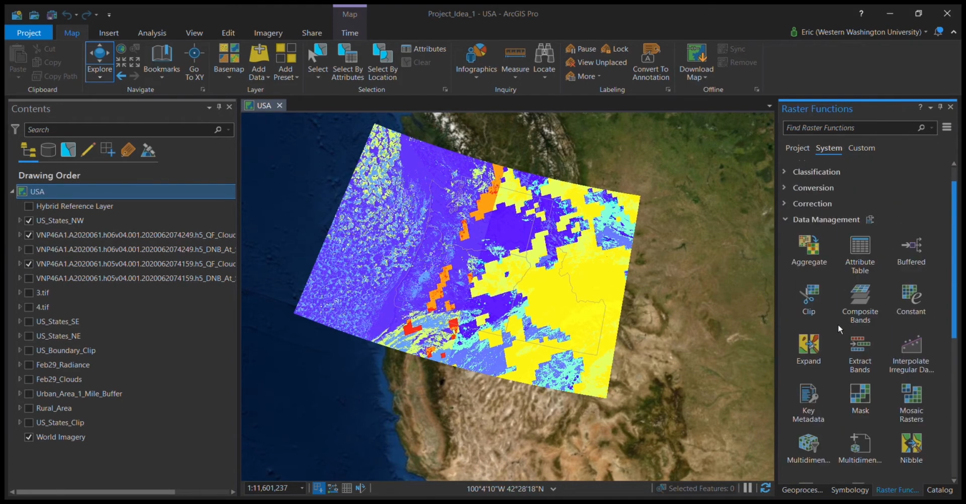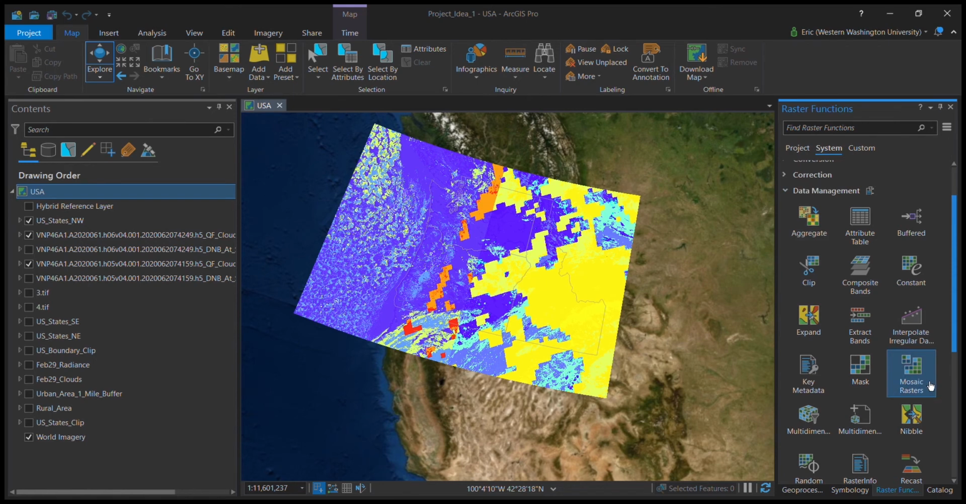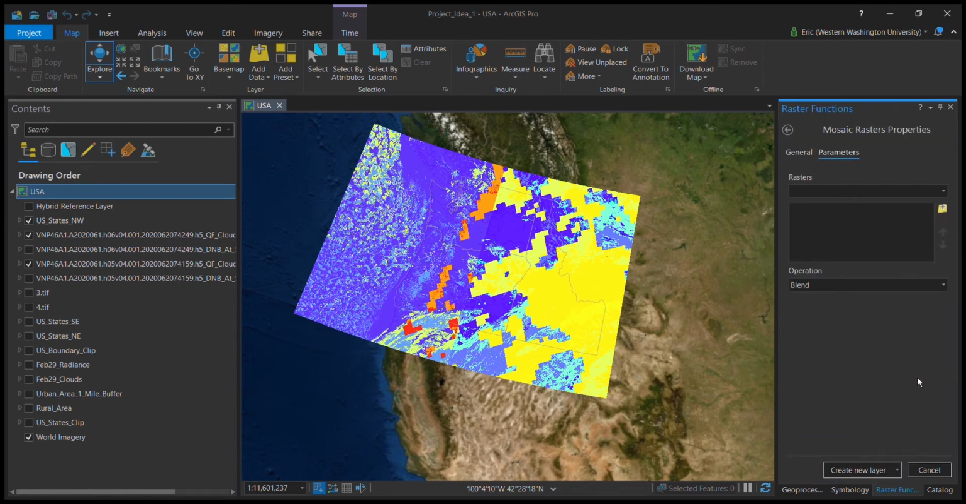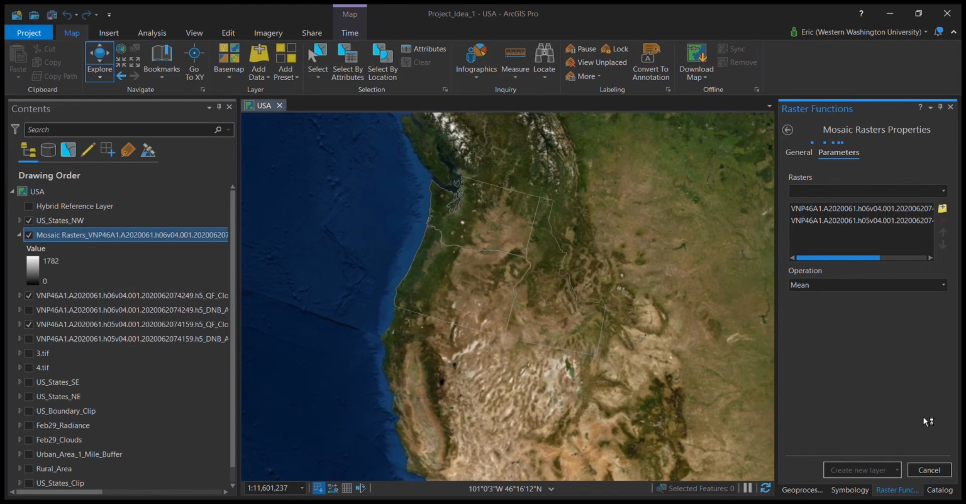So in raster functions here under the data management menu, there's a mosaic rasters icon, and I really love these artistic icons too. You click on it, and we will do this twice, simply input the cloud mask layers first, and also choose an operation that's not blend. If you choose blend, it's going to mess up the perimeter here. It's going to chop off some edges, and we don't want that. So choose anything but blend.